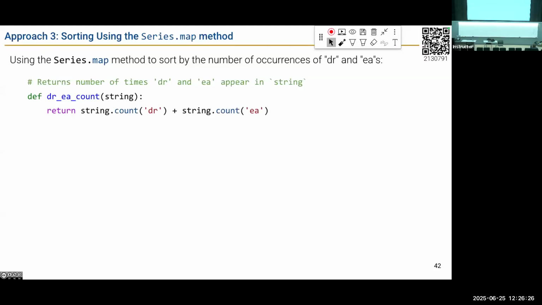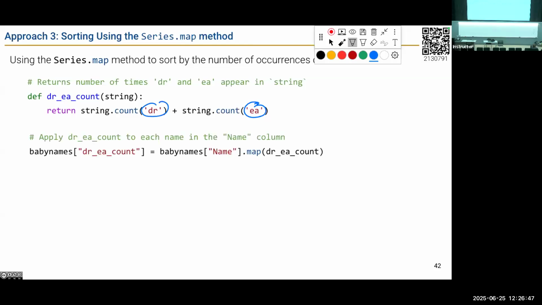So with the Series.map method, let's say we want to sort that baby names data frame by something arbitrary. Let's say the number of DRs and the number of EAs in each of the names. So we actually write a function. This is not an anonymous function. This function is actually saved in the code. We've written a function that takes a string and counts the number of times EA or DR appears in the name.